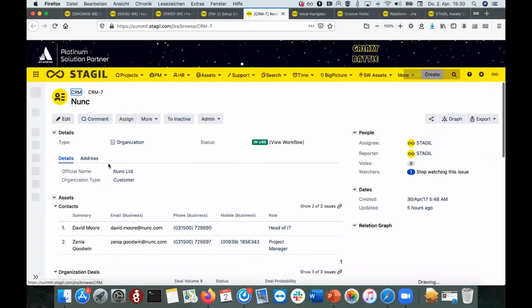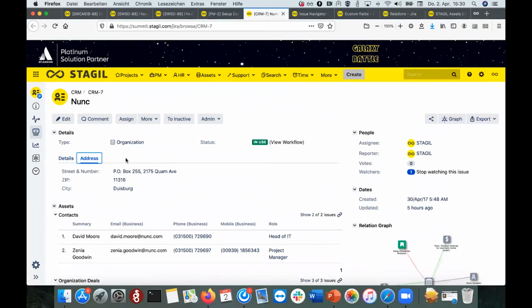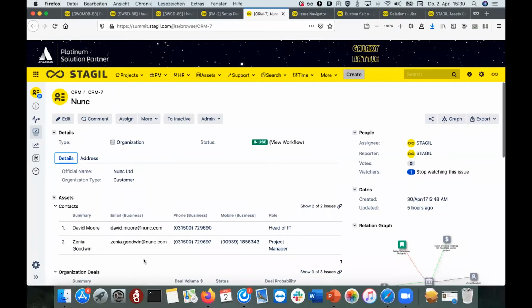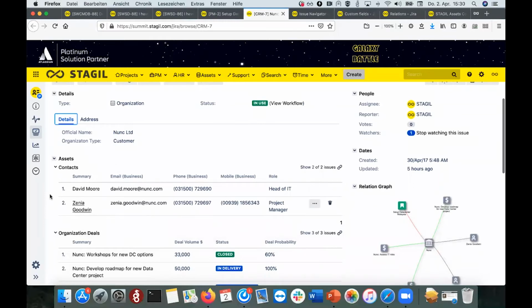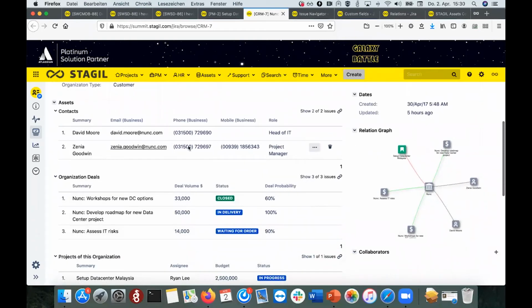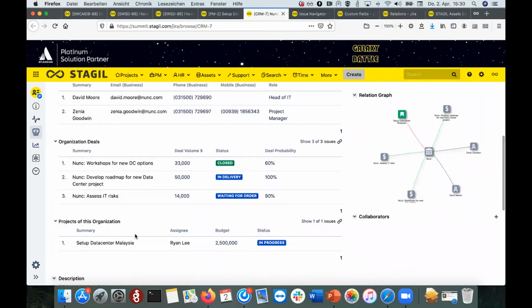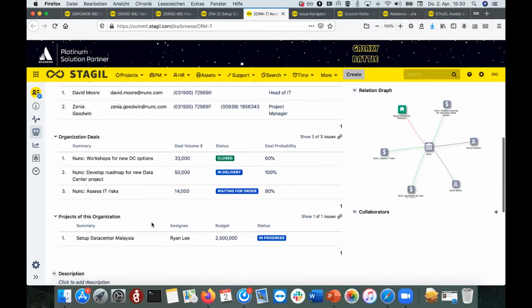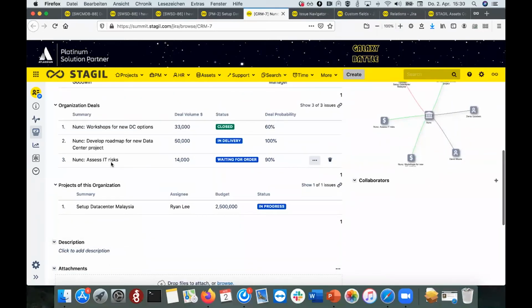Or you can also see the project customer, and this is how the CRM could look like. So you have this customer, the company which is called NANG in the organization, and you can store the details such as an address here, and also see the contacts about who I am in contact with for this project. So you have these details in that view, and also deals here, so you can directly create the deal as a Jira issue and set its status. So we see that we also finished some workshops, and the roadmap is in delivery, but we are still waiting for the order here.